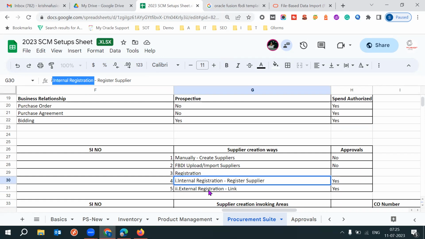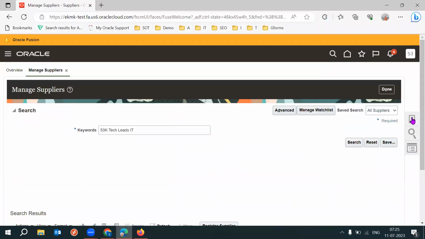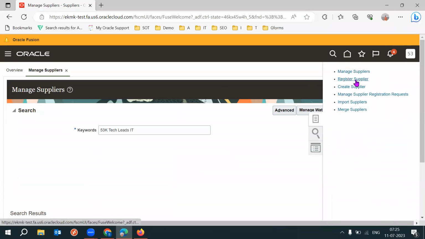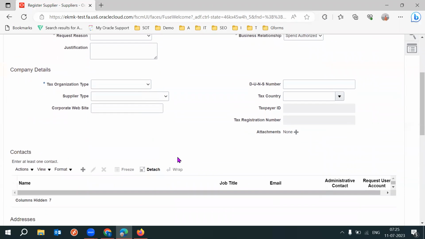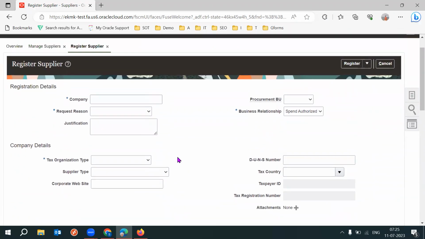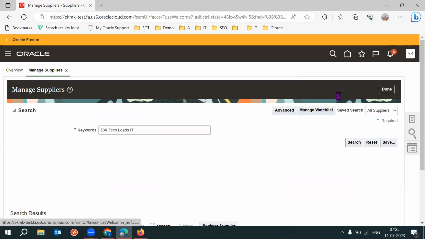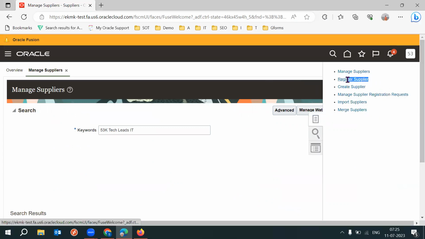Okay. So in case of registration, 2 registrations are there. Internal registration and then external registration. Internal registration is nothing but there is a task called register supplier. Okay. And if you click on that, register supplier, you have to provide the supplier information here one by one, and you have to click on the register option. Okay. So this register option is displayed to the supplier administrator.